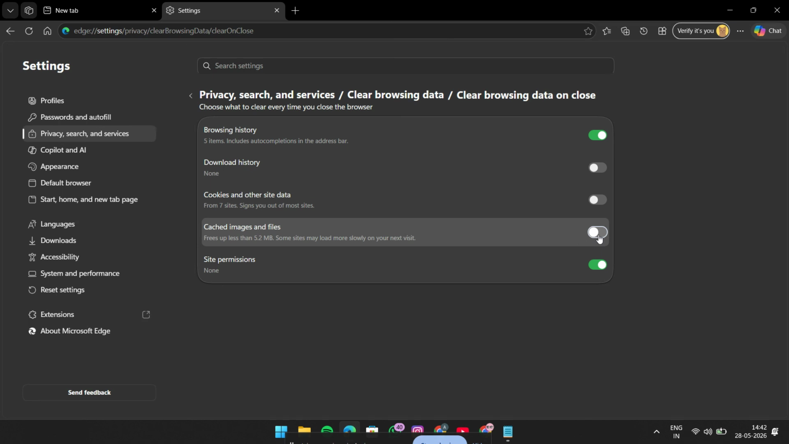exit. That means websites may load a little faster the next time you visit them, and you won't constantly lose the stored data that helps pages open more smoothly. If you also want to keep other types of browsing data, you can review the rest of the toggles on this page and make sure only the options you want are enabled.